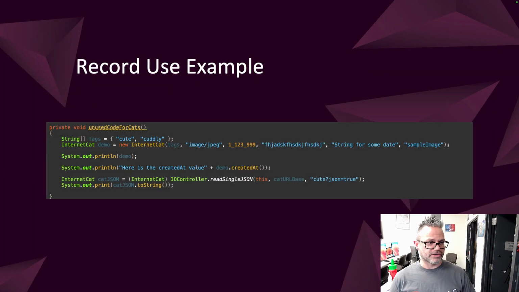So if we're going to use this, I've got my private void method unused code for cats because I'm talking about my cats as a service data structure. And so I've got a string array named cats of cute and cuddly. Okay, great string of cats. And then my internet cat demo is a new internet cat, passing it tags, then image/JPEG for its MIME type. And its size is 1,123,999 because hey, why not?